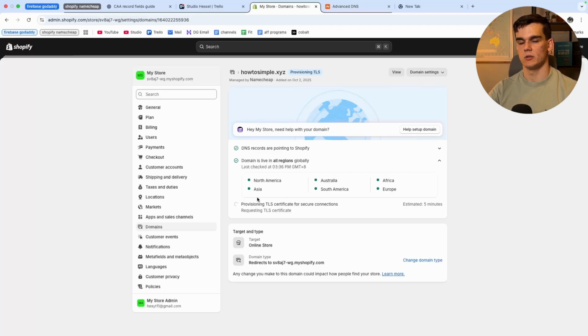Now the only thing that it's still doing is provisioning the TLS certificate, which is basically for verification. And right now, if we are going to look at the site, it might show that the connection isn't secure, but it just needs some time.